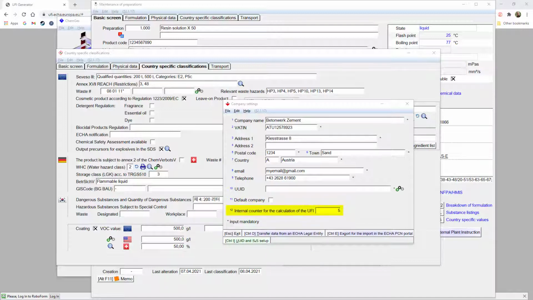The internal counter shows how many UFIs have already been calculated for a VAT ID and will have little meaning for you. This counter is used to make UFIs unique. You would only have to change this number if you have already created UFIs with another software or manually and a certain number range has already been used, so that no duplicate assignments of UFIs could happen.